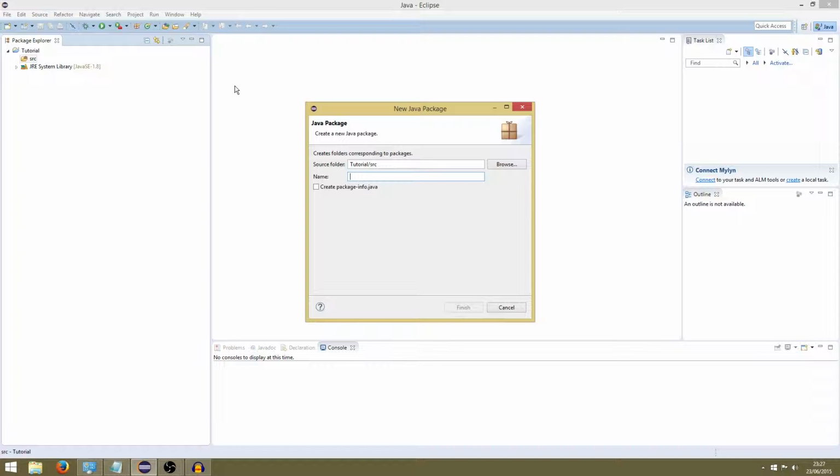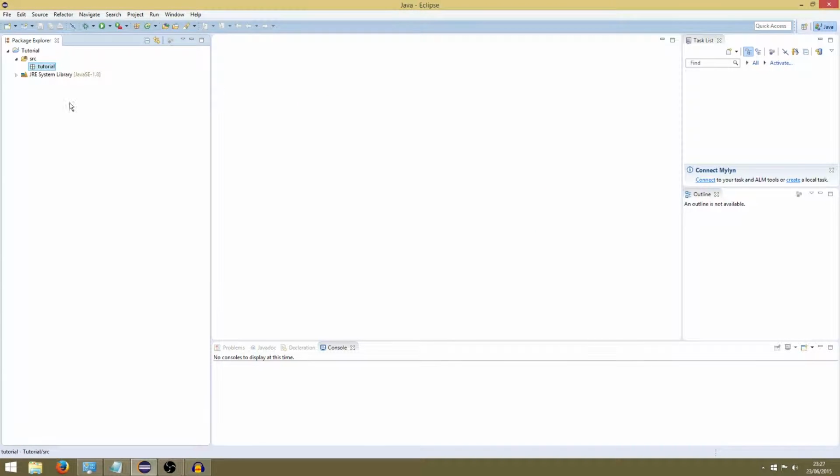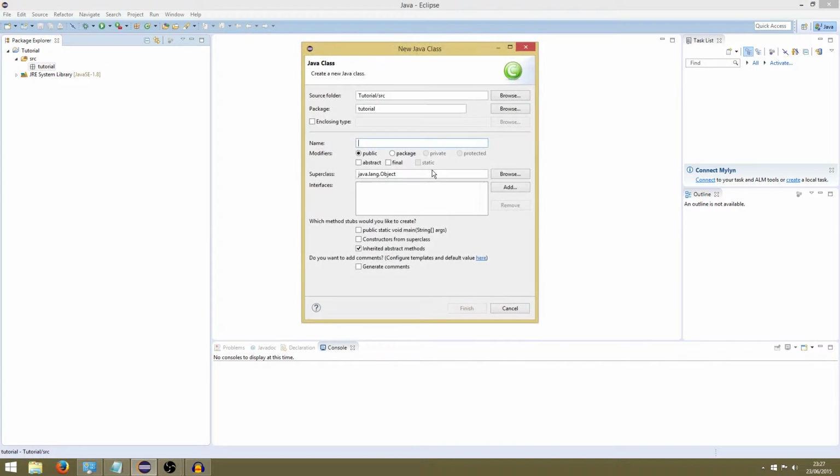Every code we do, we're going to split it up into its own package because it's more organized and it allows us to find things a lot easier, honestly. So I'm going to call this package tutorial. I'm just going to keep it simple, just so you can understand how packages work.